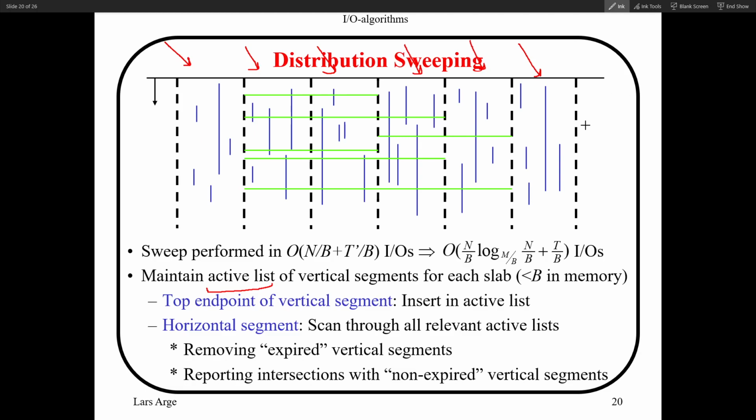What this basically means is that if I look at the sweep line, let's start the sweeping from the top. When I grab this block from the disk, let's say it includes these vertical line segments. I will insert this vertical line segment inside this active list, I will insert this one inside this active list, and so on. Then I read the next block, for example, that includes this vertical line segment from the first slab. Again, I insert this vertical line segment inside this active list.